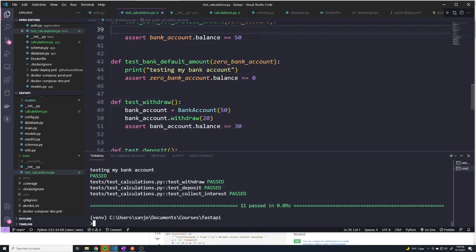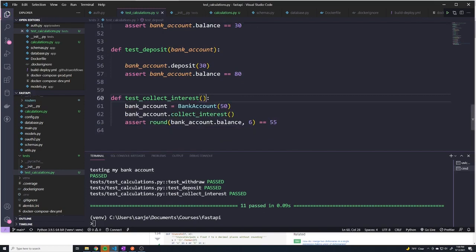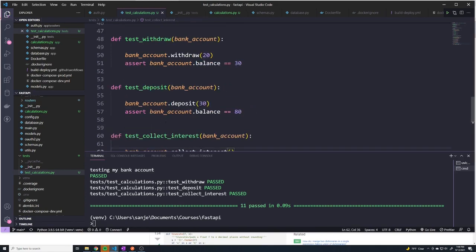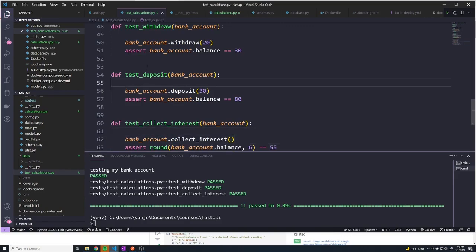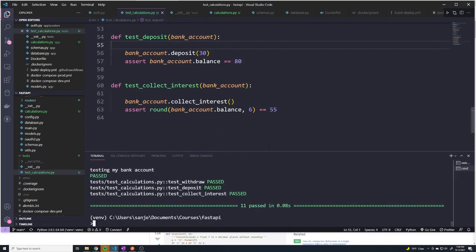And I can just do this for all of them. So I can just call the bank account fixture, and I can just remove that line. Everything else can stay the same. And the same thing here as well. And finally, for the last one, we can do that. And so now you can see that we have saved ourselves a couple of lines of code for each function. And if I run this, you can see that all the tests pass.